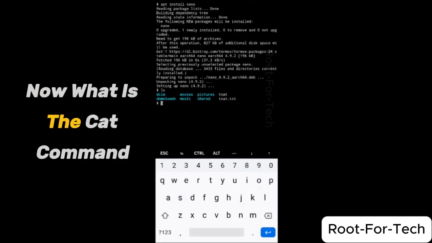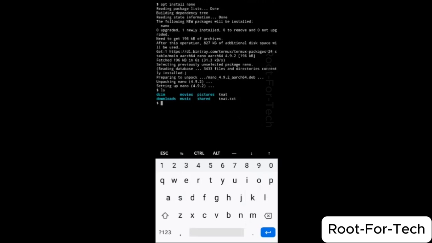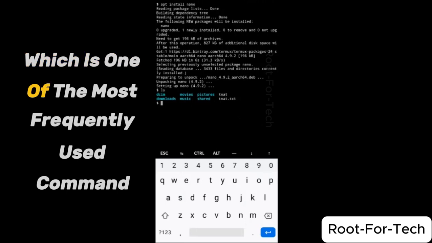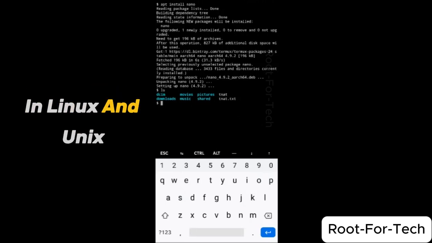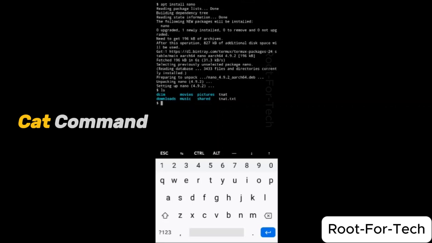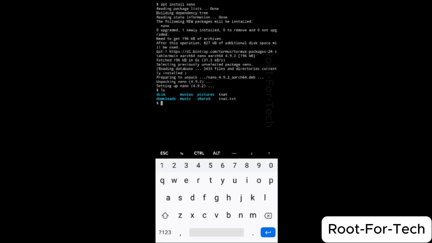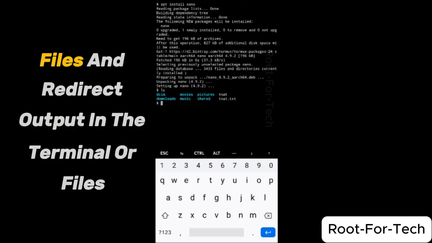Now, what is the cat command? Cat stands for concatenate, which is one of the most frequently used commands in Linux and Unix. The cat command allows us to create single or multiple files and view the contents of the file. Concatenate files and redirect output in the terminal or files.